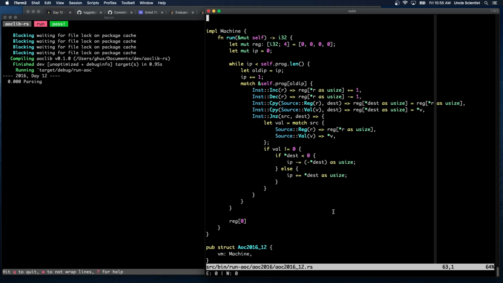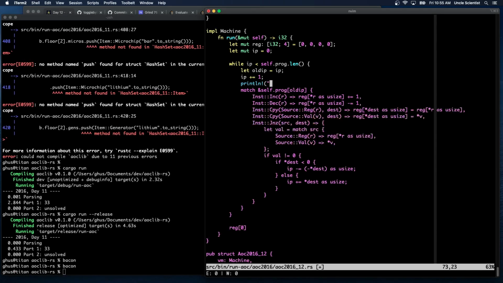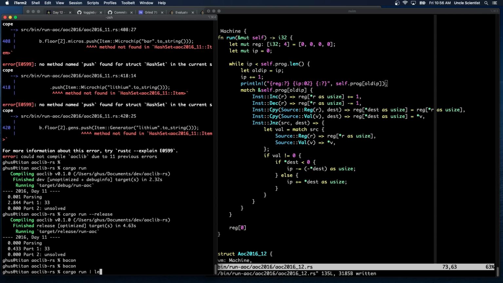We can try printing out the state of things as we run, but that's going to generate a lot of output. So let's go over here. Println executing. Actually, what we can do is we just print out the value of the registers, and then print out the line we're about to execute, and then say what line we're on. IP colon 4. It's not that long, right? 02. And then the instruction. So this would be reg. Oh, reg is already there. IP is already there. So we just need self prog old IP. And we can watch what it's doing. Cargo run less.